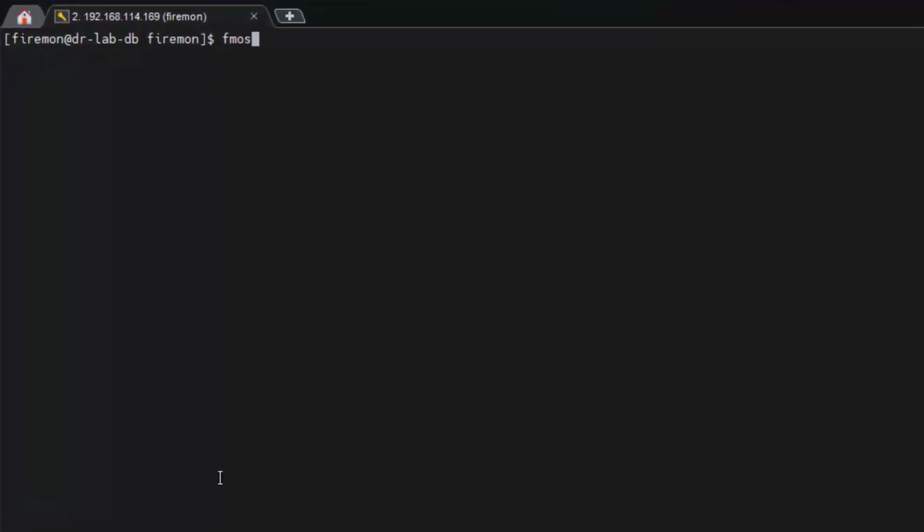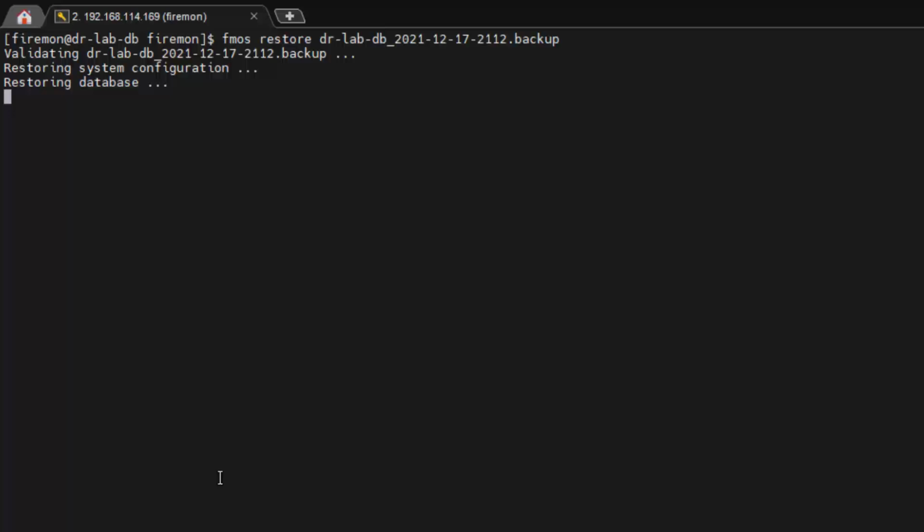While taking server backups is important for ensuring we are covered in case of disaster, being able to restore a server is just as important. Server restoration from a backup file is straightforward. Access the CLI of the database server once again, and type fmos restore and specify the directory path as well as the file name.